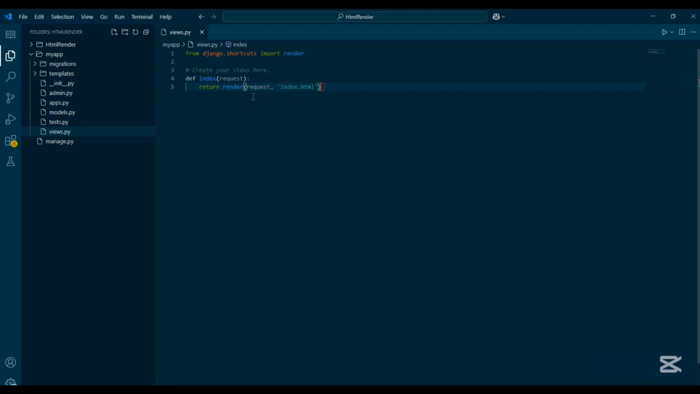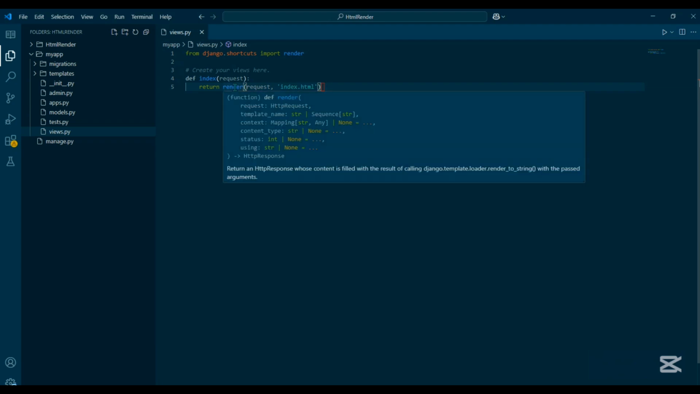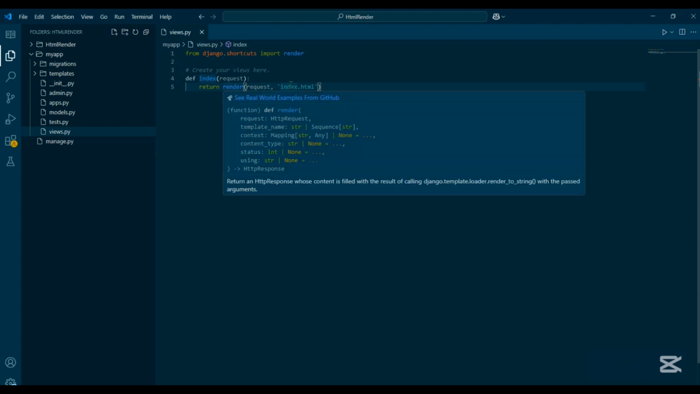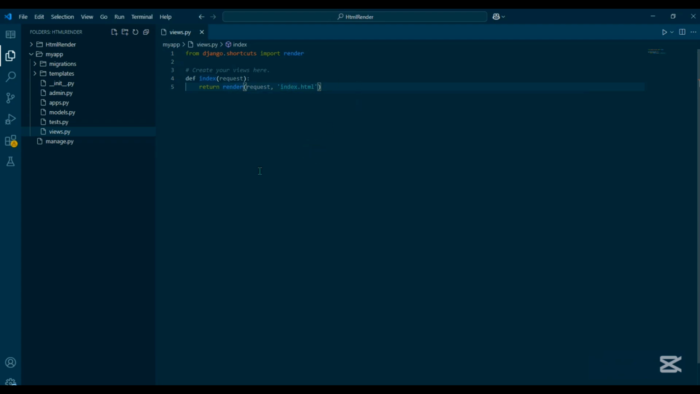In the last video we returned an HTTP response where we had to write the message manually, like hello world, something like that. But in the case where we have a lot of things to upload, like the style and a lot of components, we don't have to, so that's why we are rendering an HTML file here.